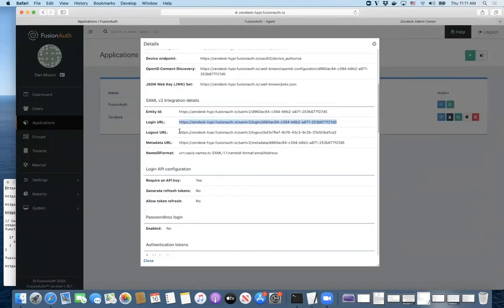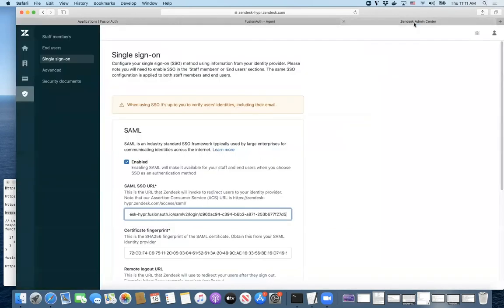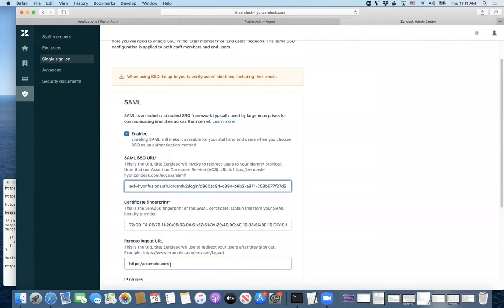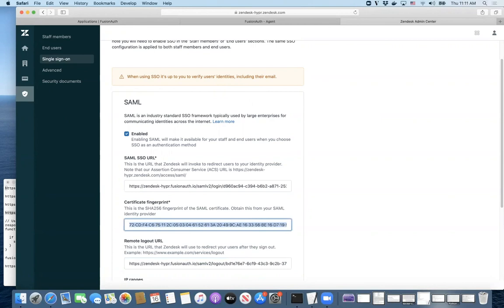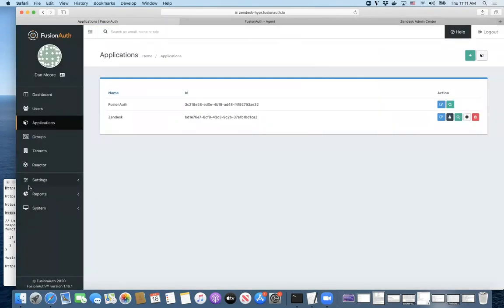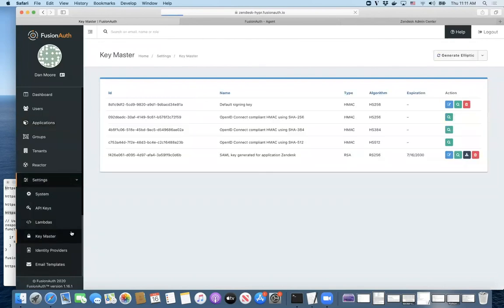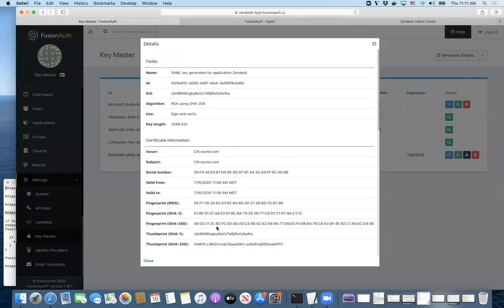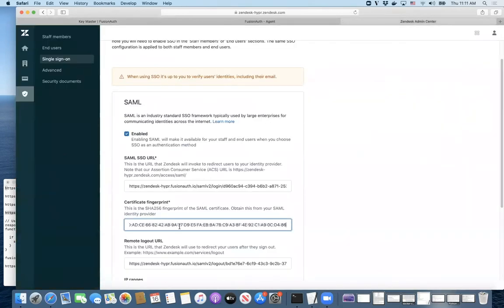The logout URL corresponds to the logout URL. And then this certificate is something that's used to verify the SAML transaction is happening in a secure way. And for that, we're going to need to go to the key master. And this is a SAML key that was generated for us automatically. Pull that fingerprint, place that there.